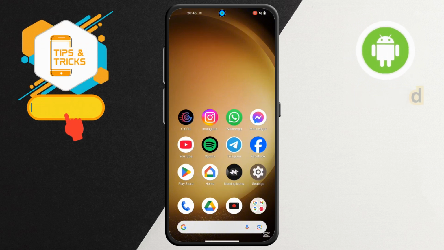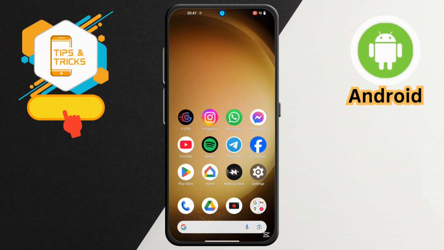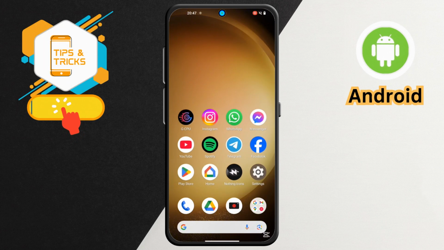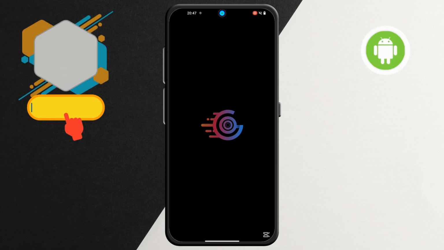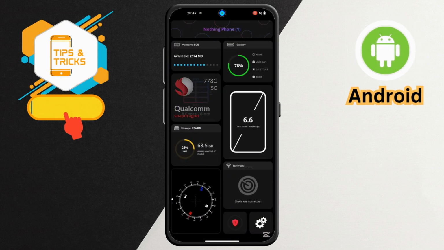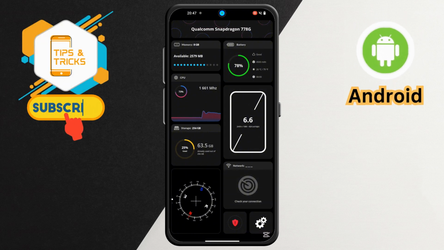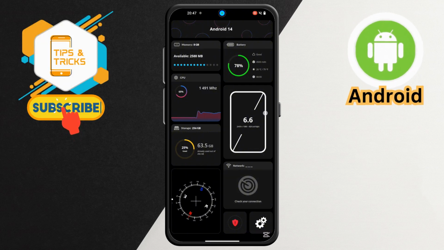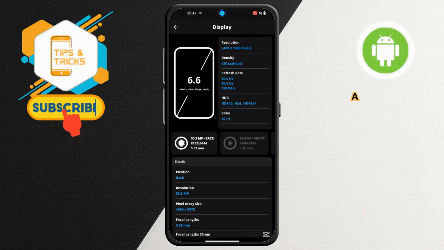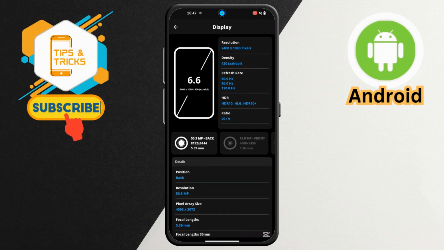Let's get started, guys. Step 1. First, unlock your Nothing phone. Open the GCPU application. This is a specialized tool for accessing advanced device settings and information. Inside the app, you'll notice several options. Step 2. Now, locate the display option. Tap on it to access detailed information about your phone's display health.